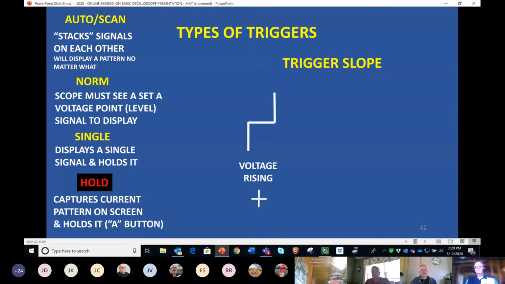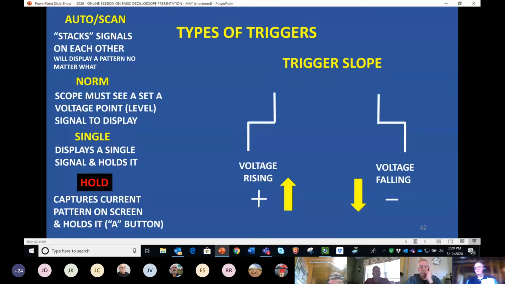Trigger slope. Trigger slope is when the pattern will display as soon as the voltage goes up, which is called a positive slope. Sometimes scopes use an arrow for that, or it can be a negative or voltage falling slope, and the arrow goes down for that. Now there are tests where you want to use both of those, and Al can talk more in detail about that.